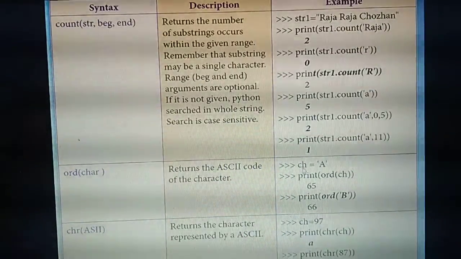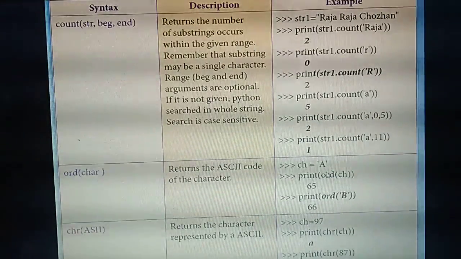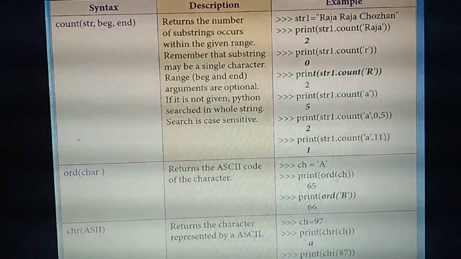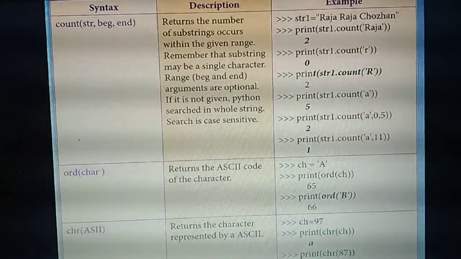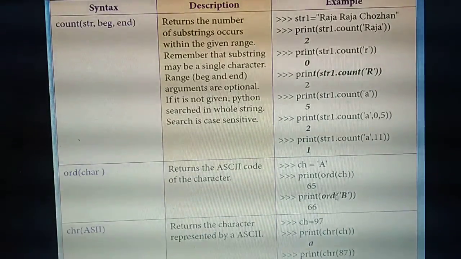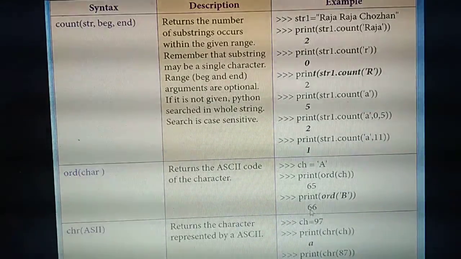So, here giving a letter CH equal to A. So, you are going to check the value for the ASCII character for the letter A. So print, the function name is ORD of which variable, CH. So what's the ASCII value of A? 65. Similar thing, ASCII ORD of B means 66. Okay, so it will return the ASCII characters.